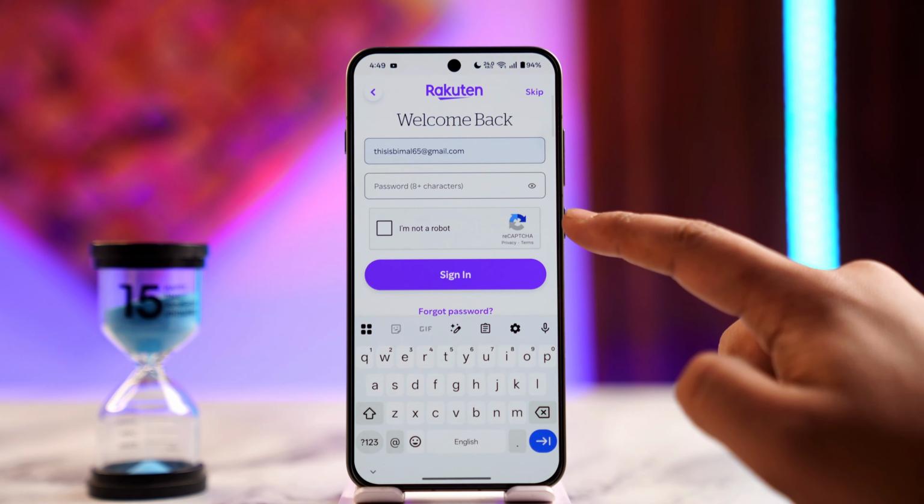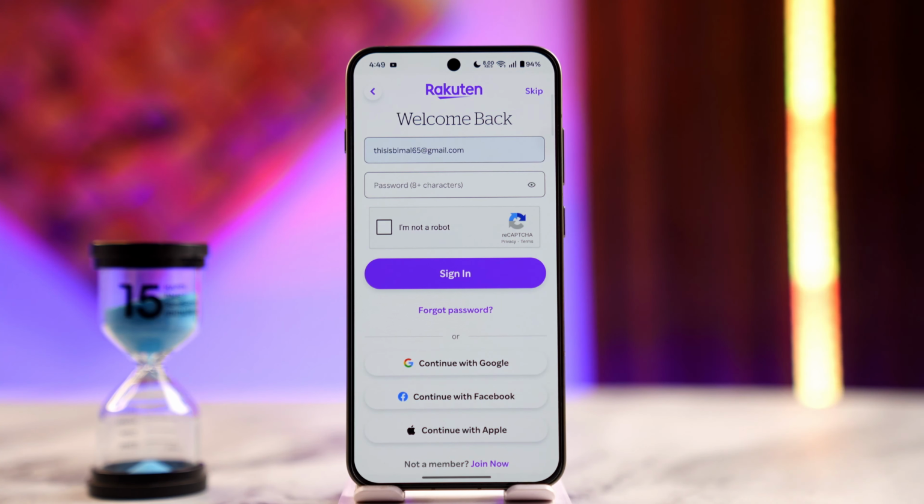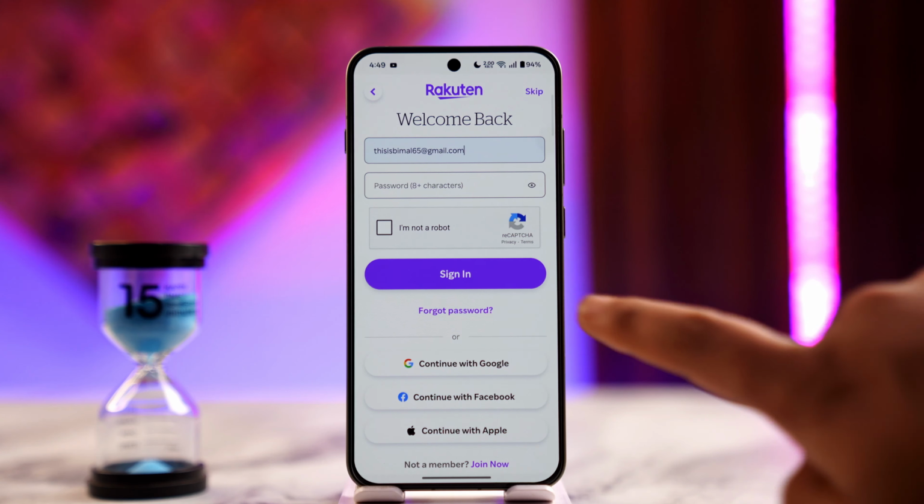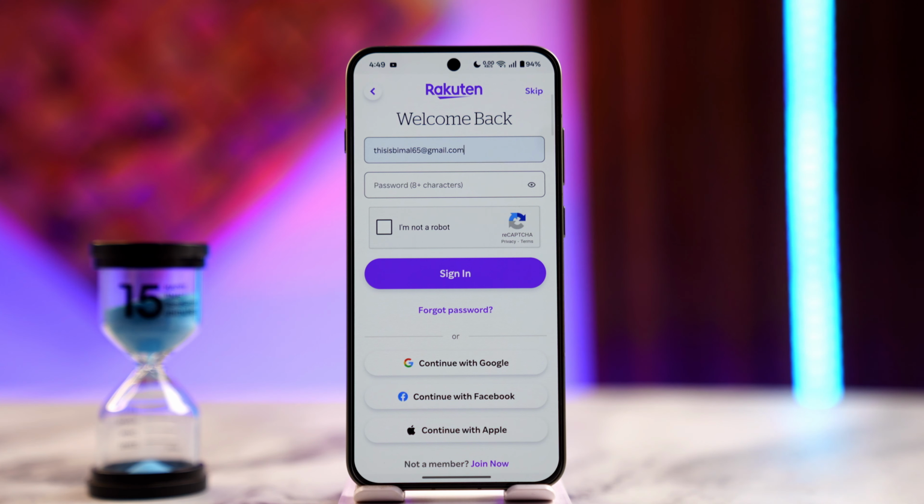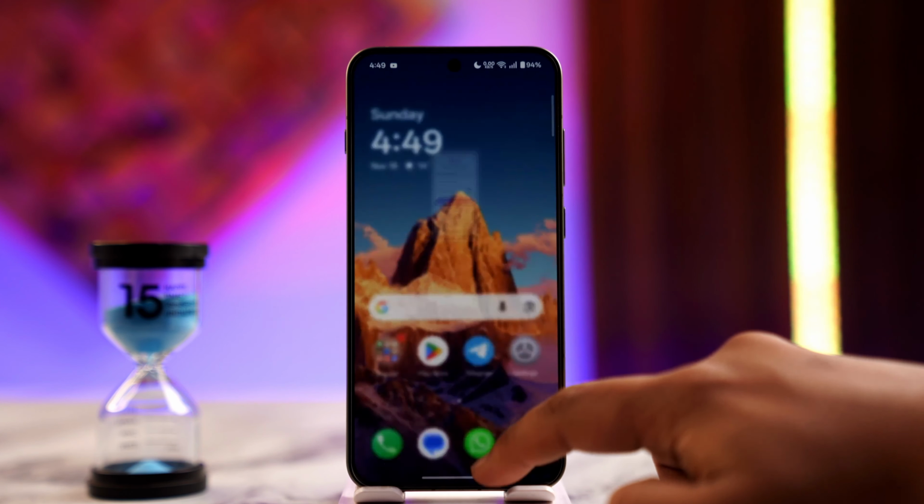And what you can also do is check if your credentials are correct. So sometimes it could be that you're entering an incorrect password. So if you forgot your password, then you can tap on forgot password button over here, then try to reset it. And hopefully one of these may have helped you solve the problem.